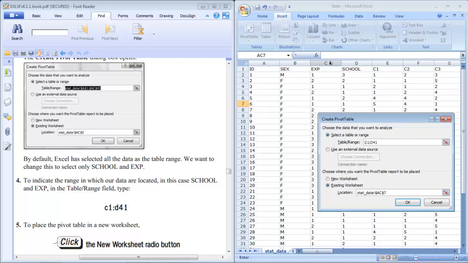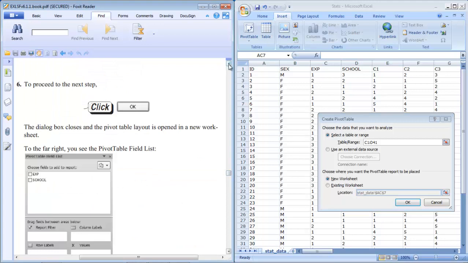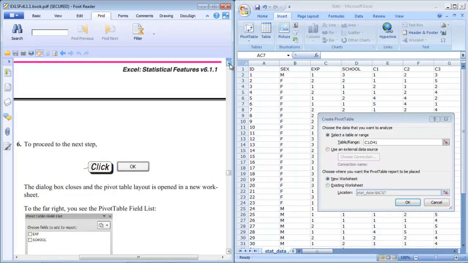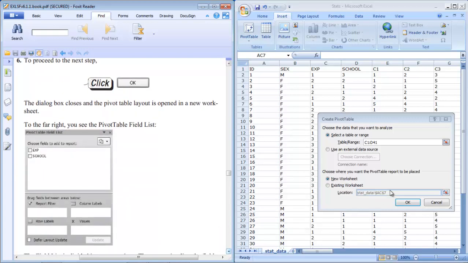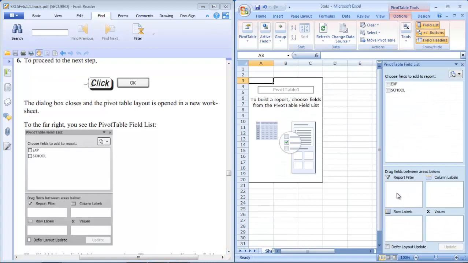So as you can see, we would like to create a pivot table for the experience of the students in different school systems. Okay, so the table range would be C1 till D41. And let us use a new worksheet. So just click the new worksheet radio button, and to proceed, click OK. As you can see, a new worksheet appears with the experience and school variables, and you see the pivot table fields like this.